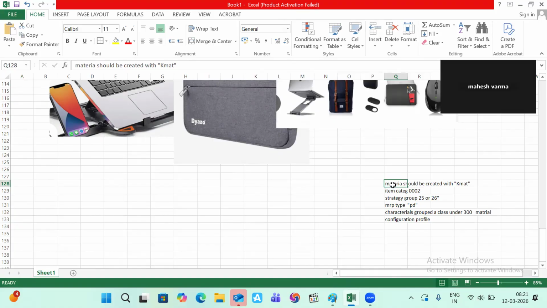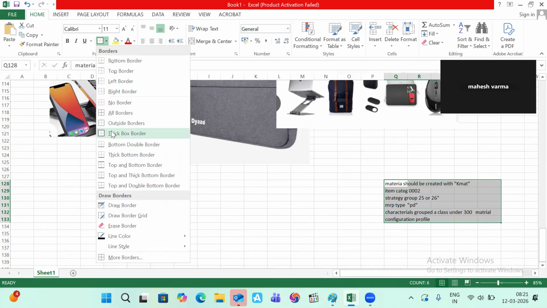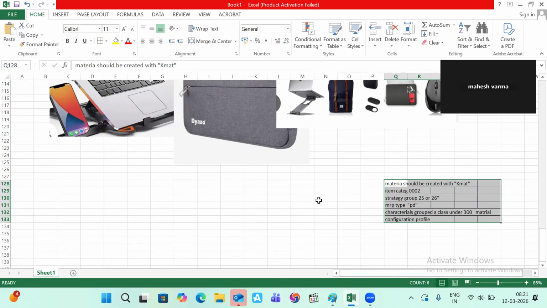If you complete these three steps, then only you can say that the material is configurable, and it will allow the customer to select the components needed at the time of sales order creation. If you miss these steps, configuration will not be possible for the customer at the time of sales order creation. Got it?